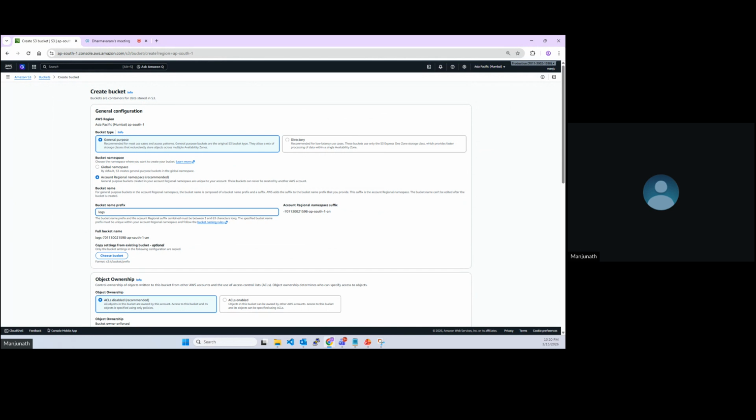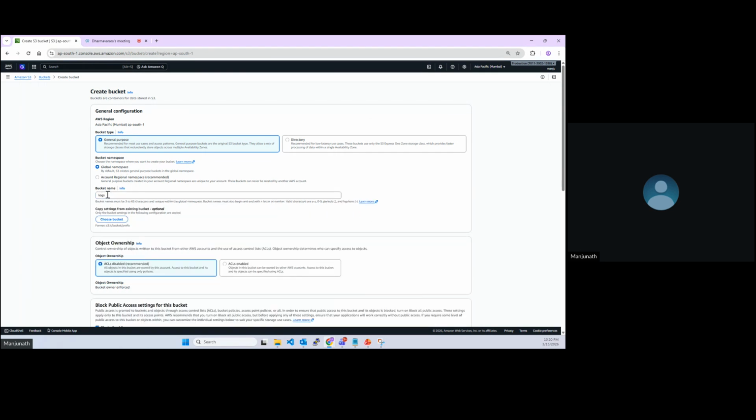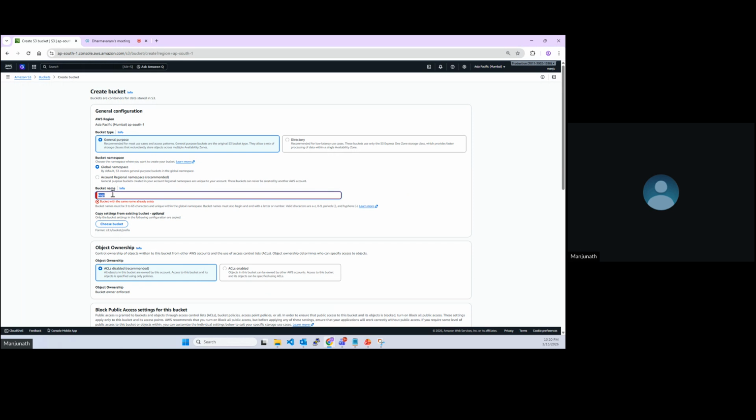So now let's quickly see a simple lab demonstration. I'm already in the service called S3. Let me create a bucket with global namespace. I will select the global namespace and use logs as the name. It shows that a bucket with the same name already exists. This is because S3 bucket names must be unique across the entire AWS platform around the world.